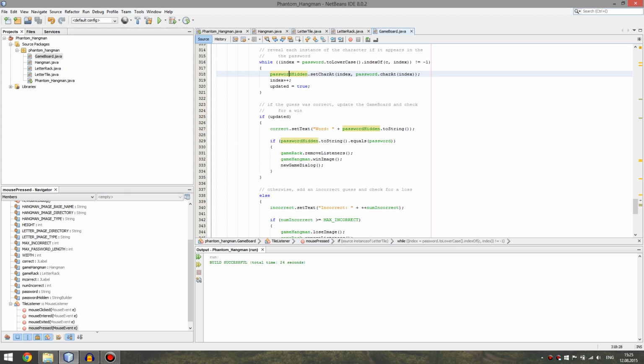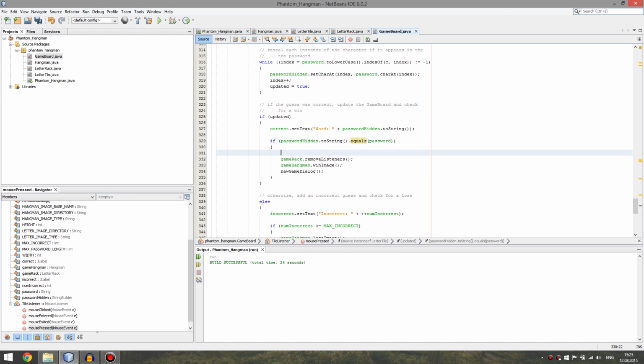So we'll go over this again since I had to backtrack there for a second. If the passwordHidden.toString, since it's a StringBuilder, we have to call this function first to convert it to a string, .equals. In Java, you cannot compare, at least it might have been updated, but I don't think you can compare a string like this.